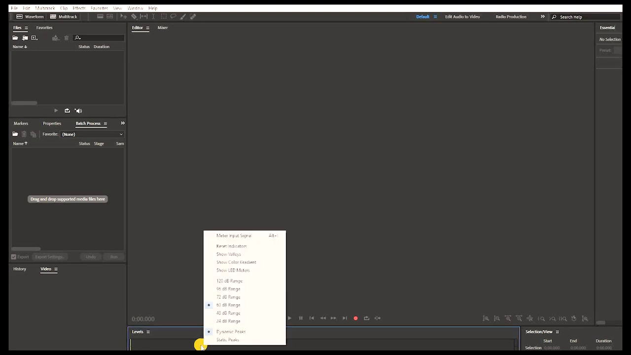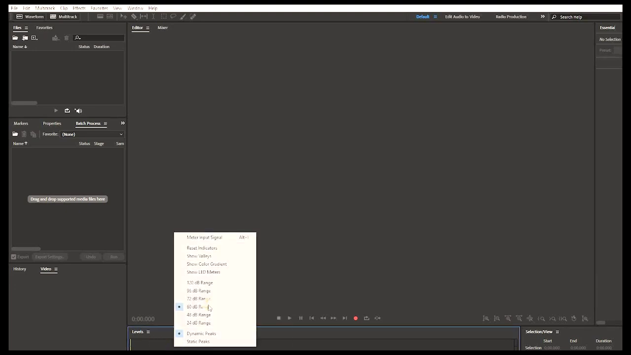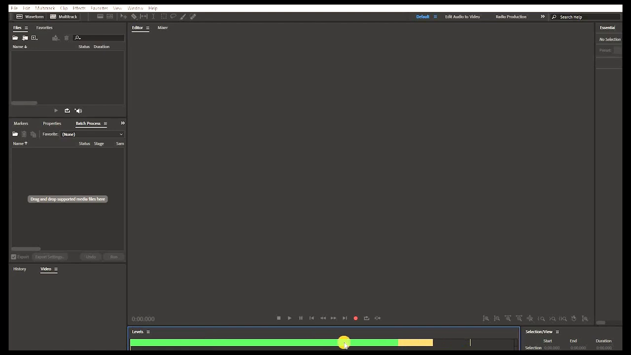Before you start recording, you can right click on the meter reading here and ensure that you are getting a signal. Once you are getting a signal, you know that you are fine.